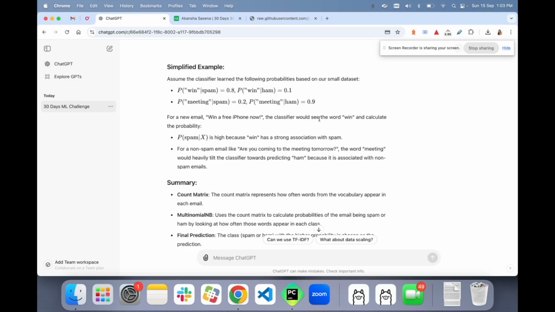The classifier would see the word win and calculate. So now we'll see, we have the win probability for a new email. It will see it has a word win which is there in our vocabulary, and then it will see the probability of win to be spam and non-spam. Win to be spam is 0.8 and non-spam is, sorry, 0.1. Okay, and does it have any other word? No.